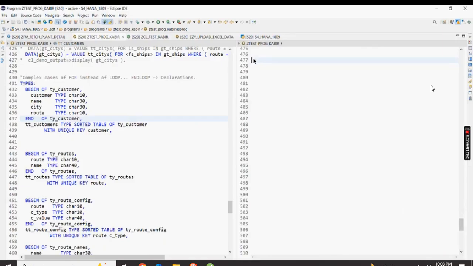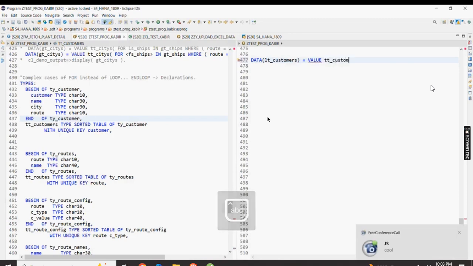Okay, so first of all, let me build the internal table. First of all, LT customers, which is built on TT_customers. So data. So guys, isn't it looking cool that we are writing the piece of code for the same object but referring to it on two different screens, splitting it? What do you say? So value TT_customers, and now let's specify the value for this.